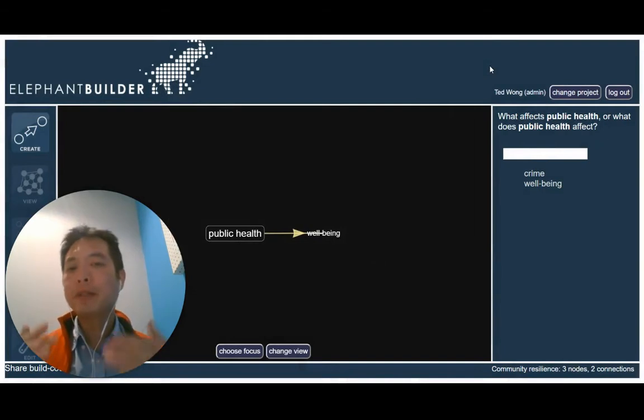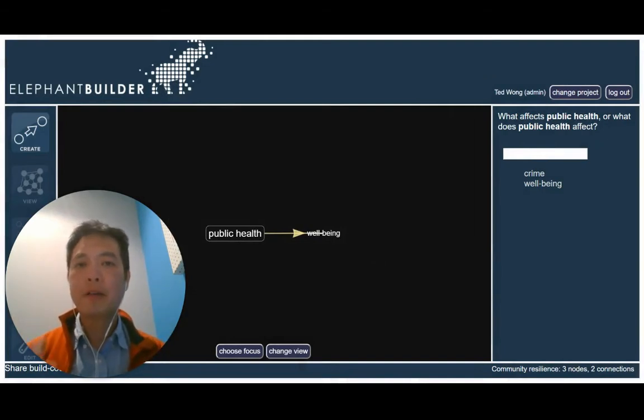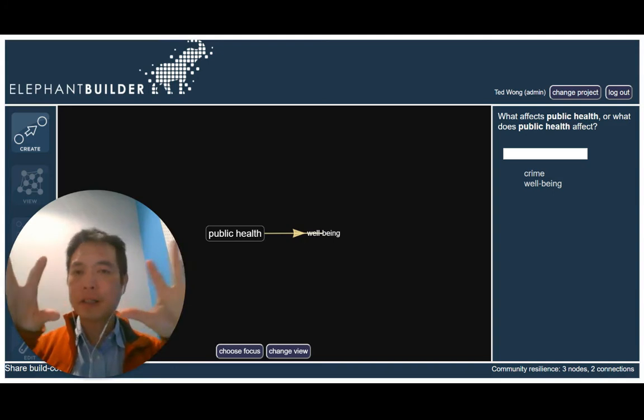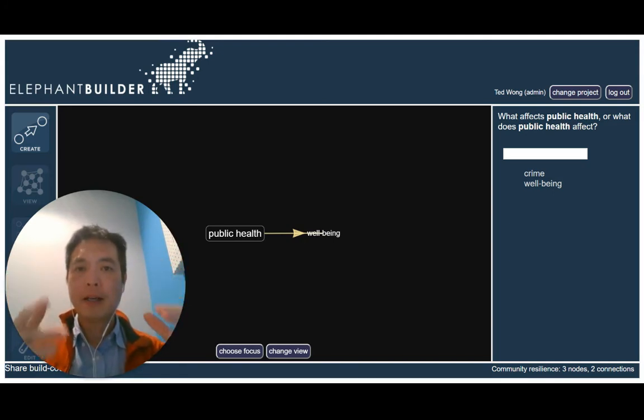If I'm building with a bunch of other people, the other people will be looking at different nodes at the same time that I'm looking at public health. Somebody else might be commenting on crime, and so everybody's building the different parts of the model in parallel. And after 20 or 30 minutes of this parallel model building, I can have a pretty extensive picture of what makes the community or the organization work.